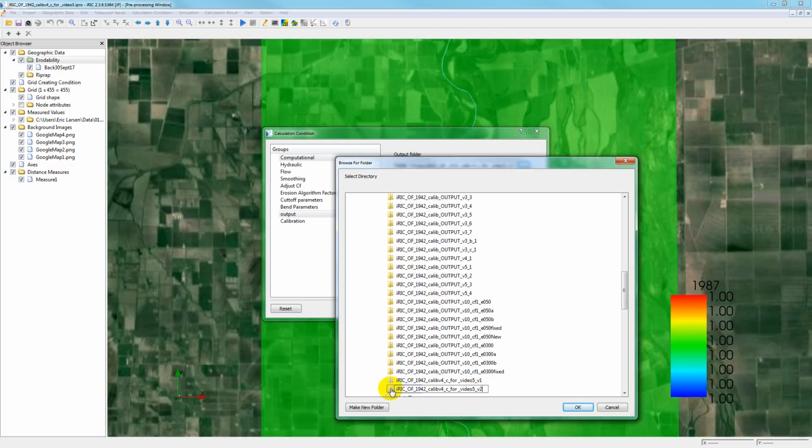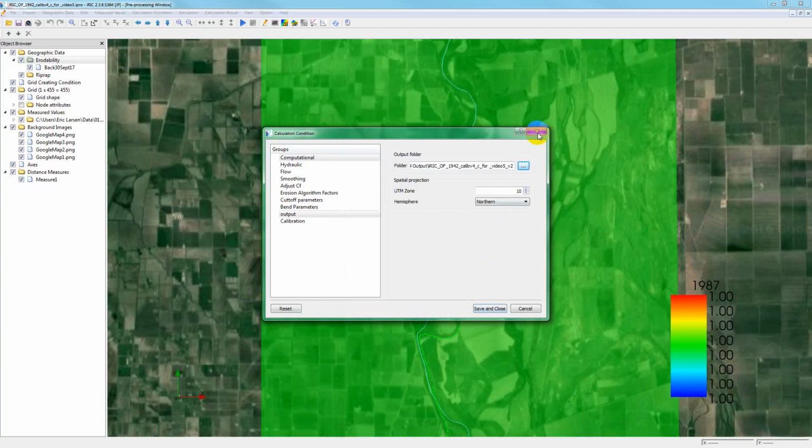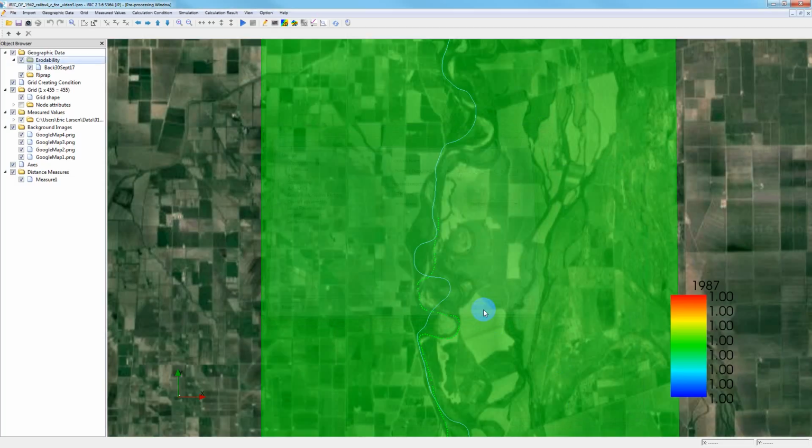Now that's the name of the file. Okay, and we're going to make sure that we're going to save to that file. Okay. Oh, I don't want to discard them. I want to save and close. Okay, there we go.